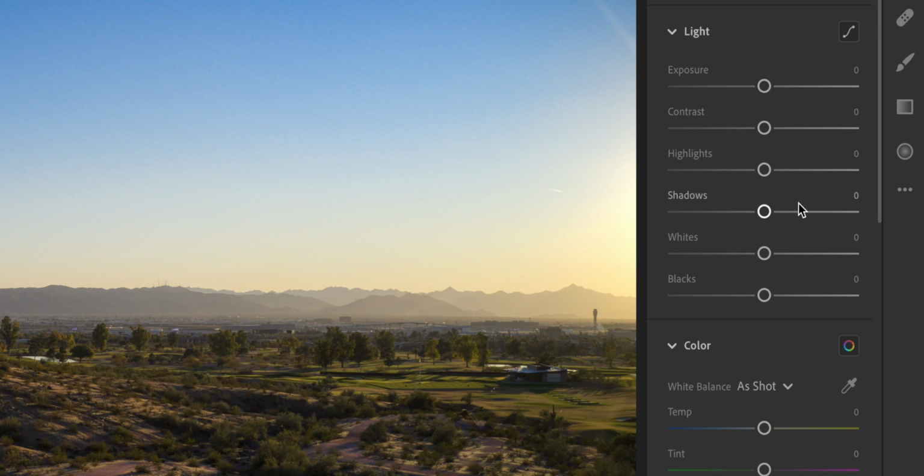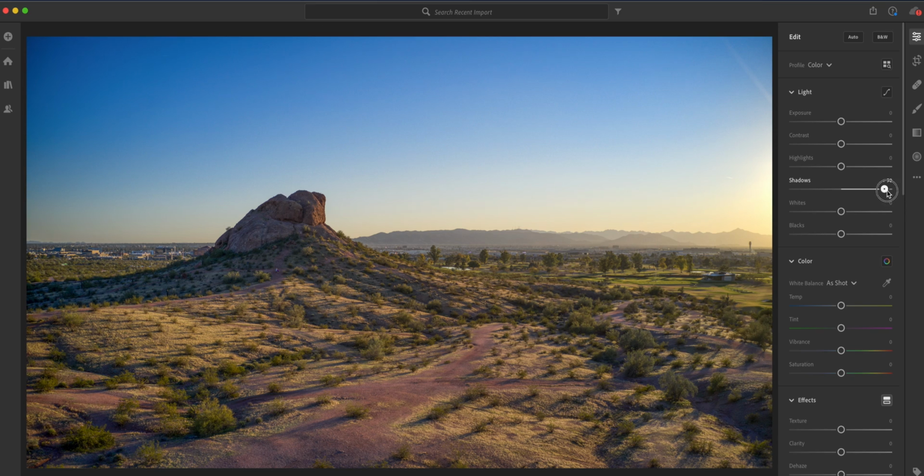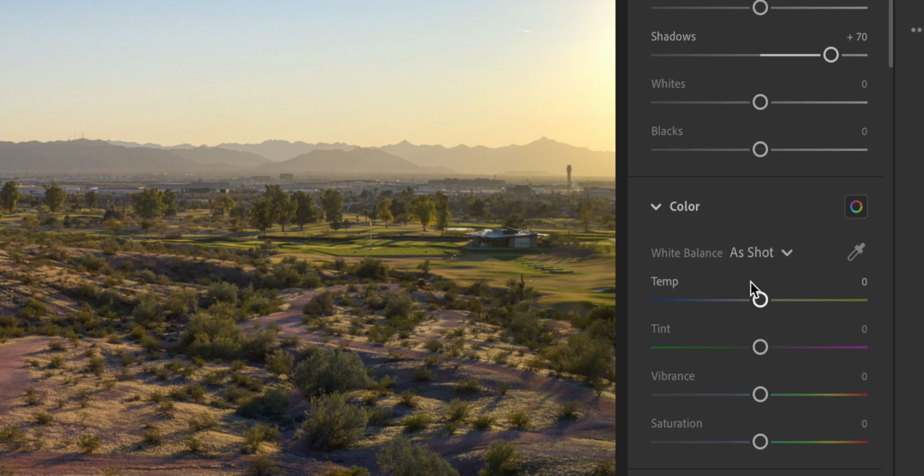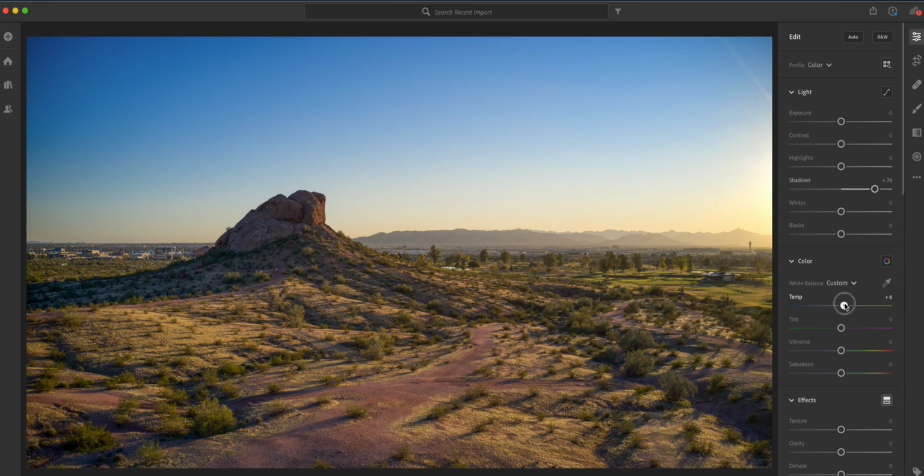What I start with first is shadows. I like to increase this and brighten it up. Very rarely I'll go to 100, but I'll keep it at like 70. Next, we're gonna adjust the temperature. Just warm it up a little bit. Saturation, probably not a lot.